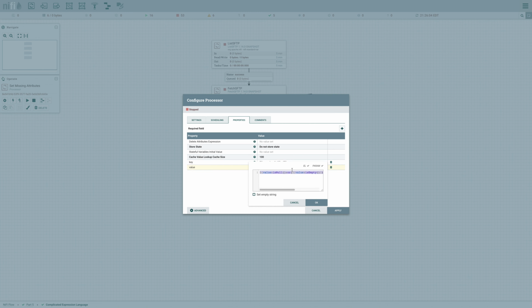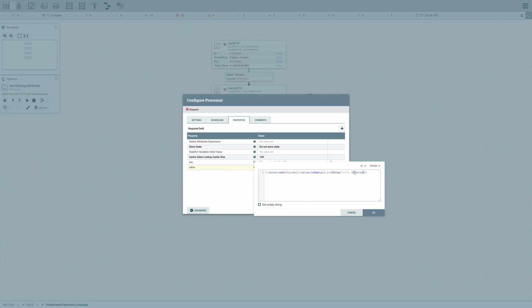And then we see things get a little bit more complicated. So we want to say, okay, well, if the value is null or the value is empty, then we want to use an ifElse. And if it is null or empty, then we want to replace it with two dashes. Otherwise, we want to replace it with the value attribute.